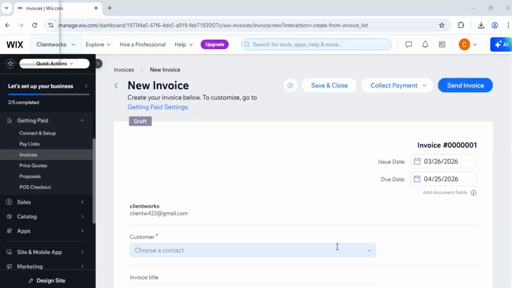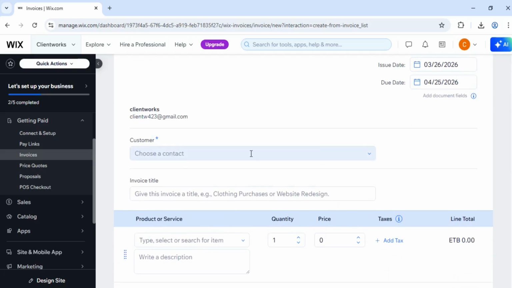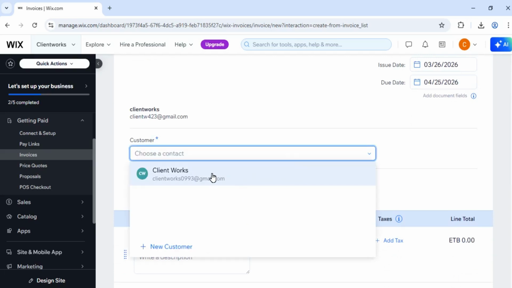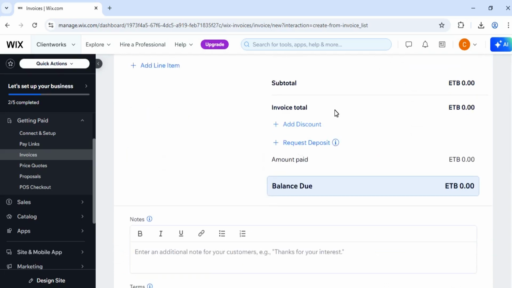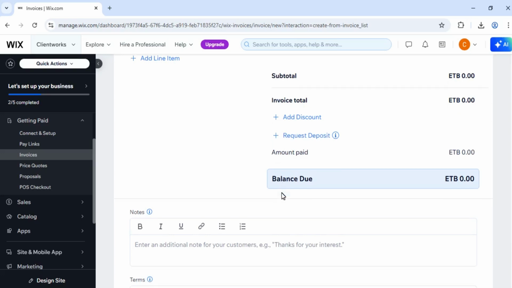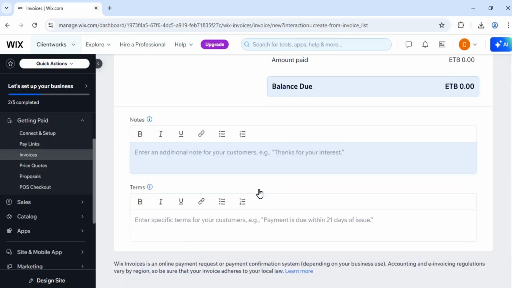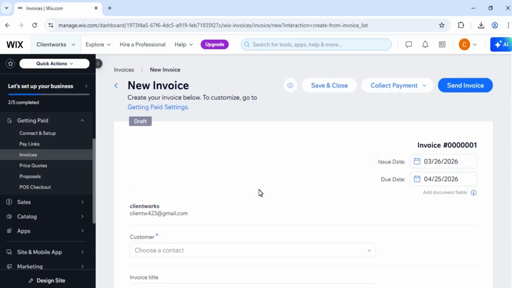Then a new screen appears where we can customize our invoice. Here you can customize the issue date to match when the invoice was created. You can also set your preferred due date for when the payment should be completed. You can also choose a customer by clicking it, and add discounts or request a deposit. After finishing all the required information, we will scroll up and click the option that says Send Invoice.